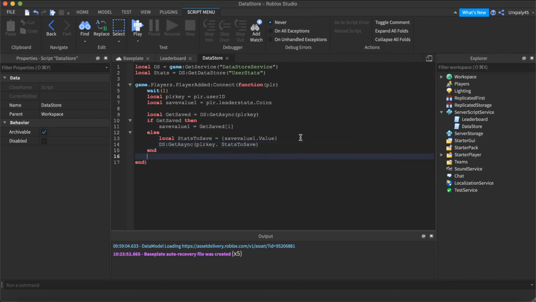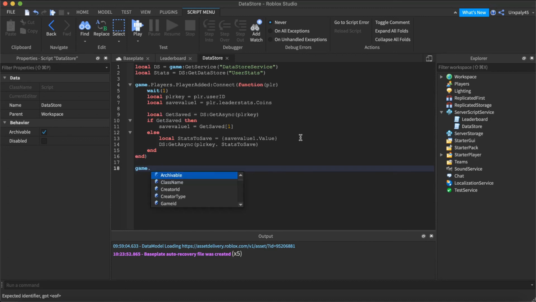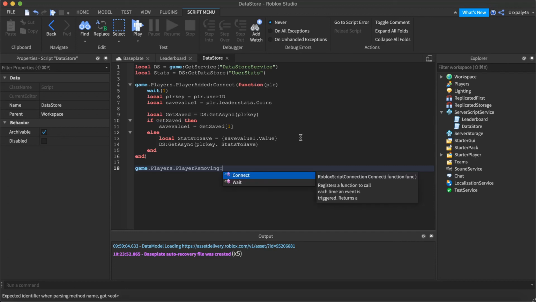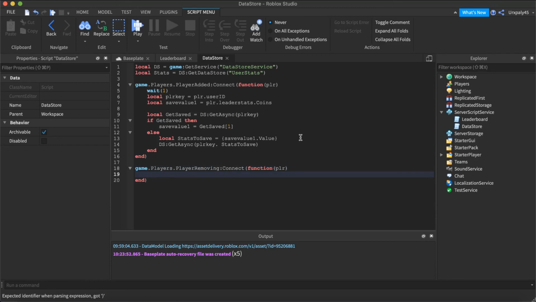Now we do game.Players.PlayerRemoving. So when the player leaves or is leaving, it runs this connect function. We'll want to get the player that's leaving.